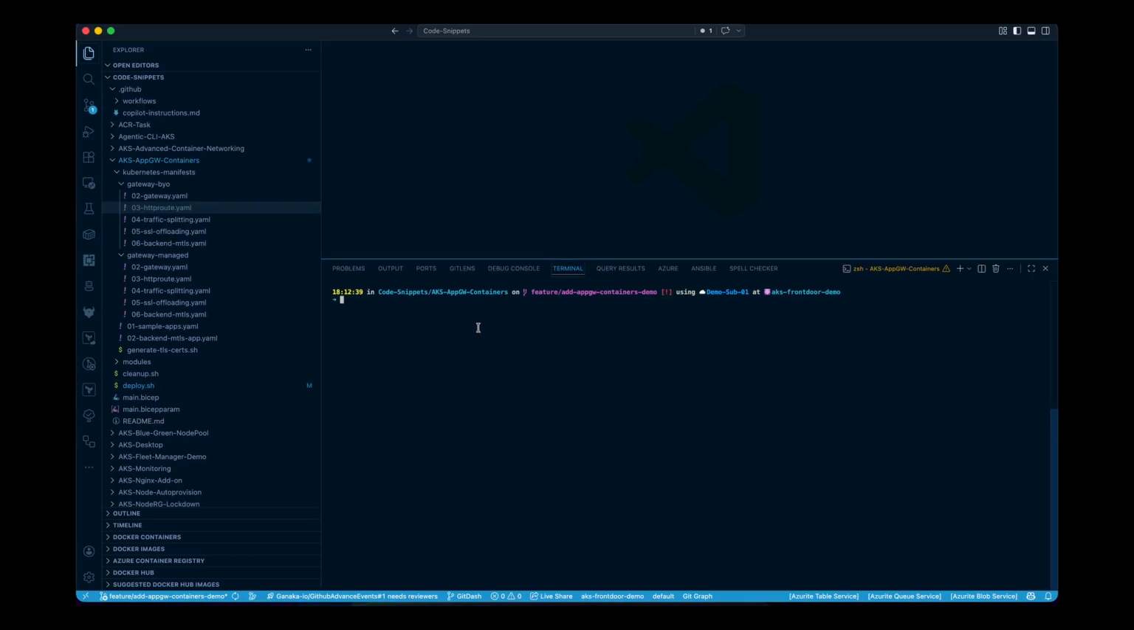Previously, we checked out how we can deploy the application gateway for containers with the use of the managed solution. In that scenario, AKS and the application gateway container controller will manage the provisioning of application gateway for container for you. But now let's take a look at how we can bring your own application gateway container to the Kubernetes environment.